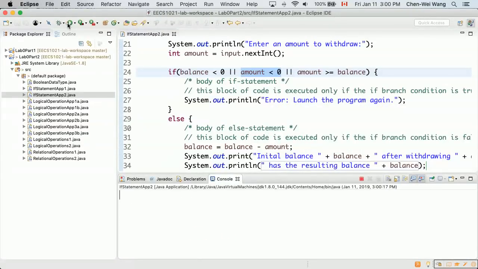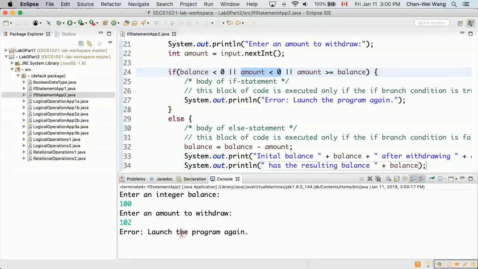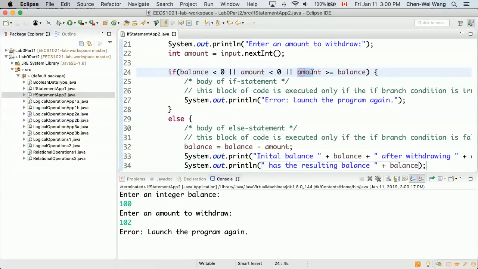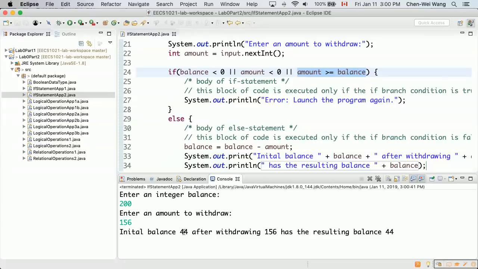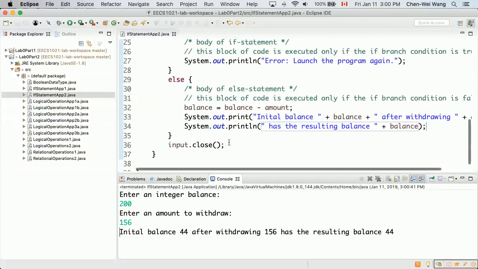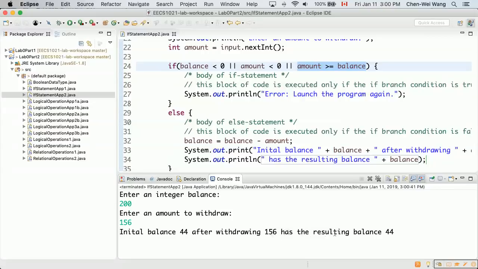One more. If we try another one, let's say the amount larger than or equal to balance. Let's say we enter 100 as a balance and want to withdraw 102. In that case, you're going to say error, launch the program again, simply because 102 larger than or equal to 100 is going to be true. That means it's also considered an error. One more, the final case. Let's say we have 200 and we try to withdraw 156. In that case, we get initial balance 200, and after withdrawing 156 the resulting balance is 44.